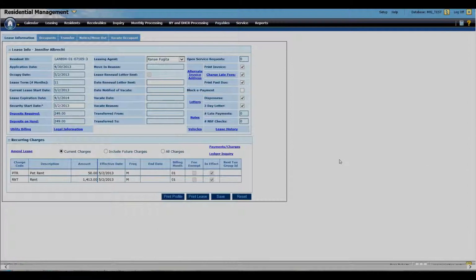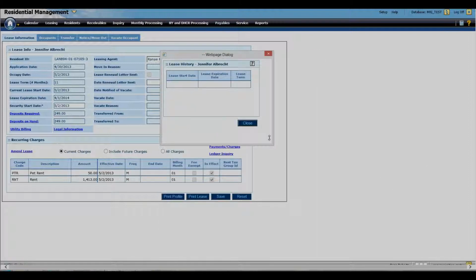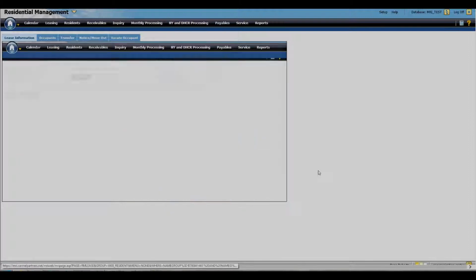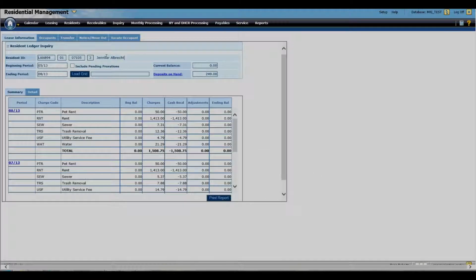You can see lease history. So if they have multiple leases, you can see them all listed in here. Ledger inquiry. Notice how it's going to pull up the primary resident, so you can see that resident ID. But even though all the residents share this account information, it's always going to default onto the primary resident.